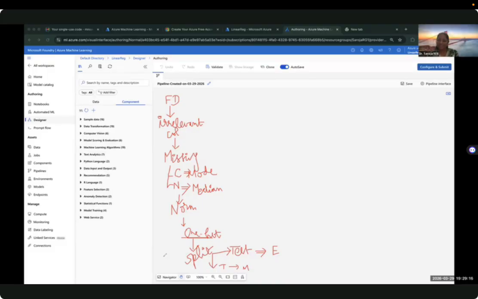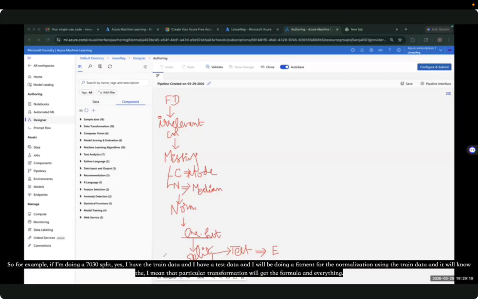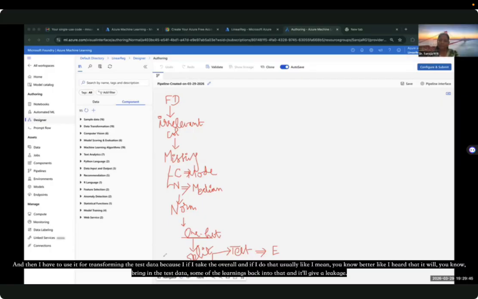Can you repeat one more time? So, for example, if I'm doing a 70-30 split, I have the train data and I have the test data, and I will be doing a fitment for the normalization using the train data, and it will get the formula and everything. Then I use it for transforming the test data, because if I take the overall data and do that, I heard that it will bring some of the learnings from the test data back in, and it will give a leakage.